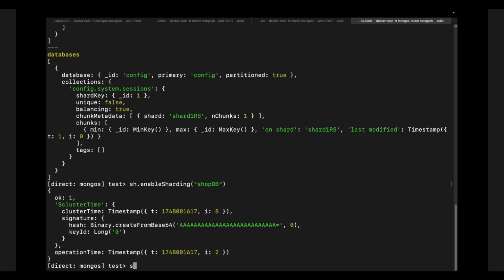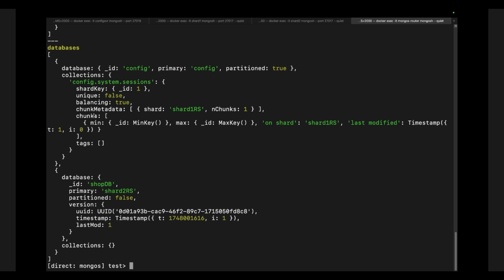Now let's run the status command. Here you can see in the databases array that shopdb is added. So basically this database is sharded. Till now we have sharded a particular database. Now let's shard a particular collection.